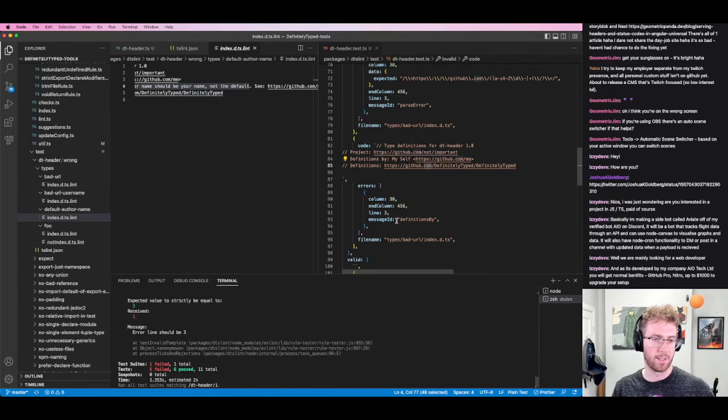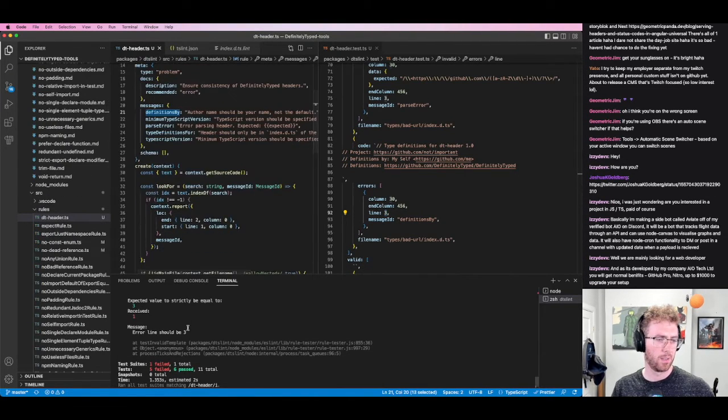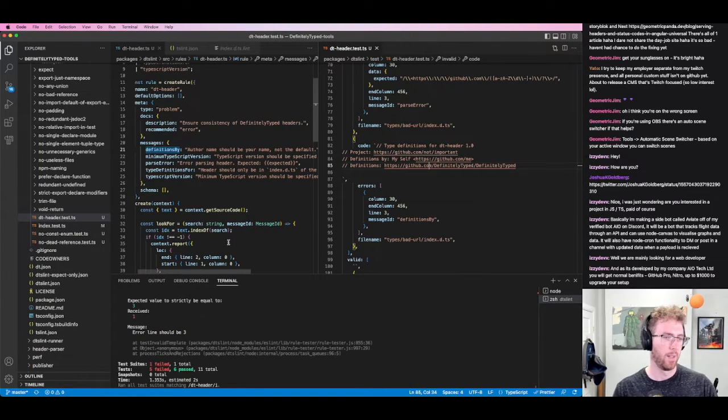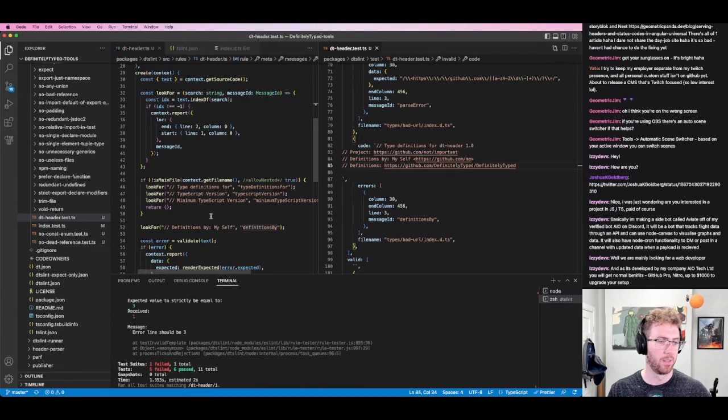Error line is actually 1. Interesting. Is that right? Error line should be 3. I could have sworn the error line should actually be 3. And aha, this. Interesting. So this is unfortunate.